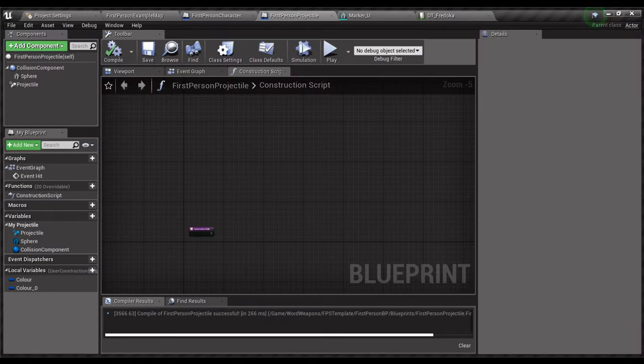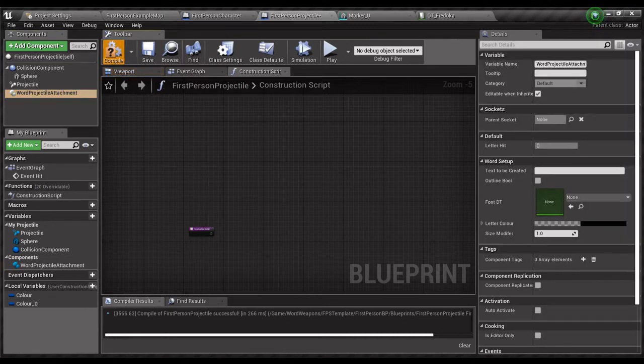component to the projectile. So you just get your projectile, first-person projectile, add component up in the corner, and then in custom, assuming that you have the word weapon plugin or word weapon component installed, you should just come across word projectile attachment. Once that's visible here, I might need to give it a quick compile. There'll be word setup variables that you can put in here.